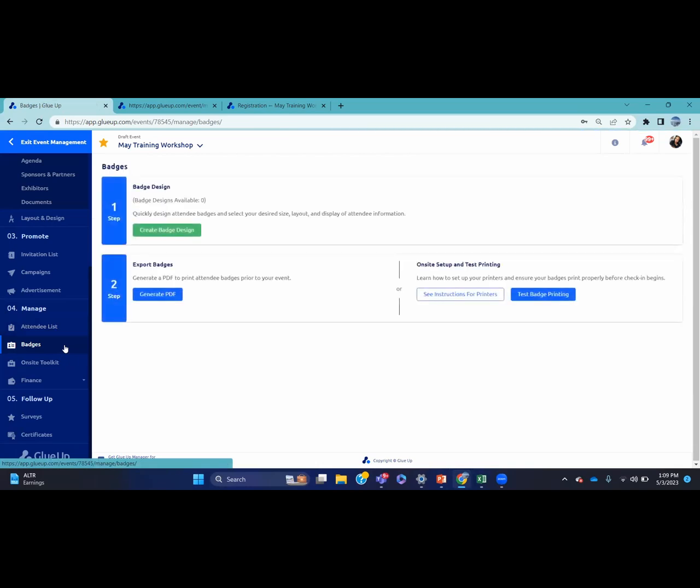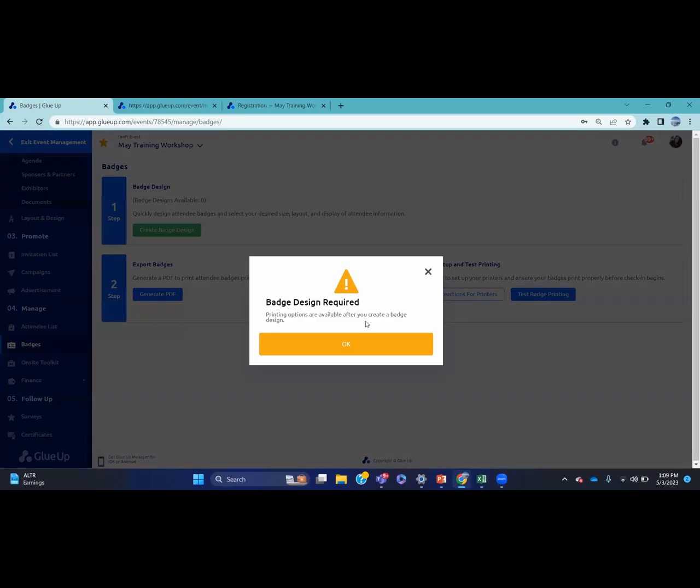The badges section is whereby you're able to create a badge design or select from the badge designs you had initially created on your event settings. Now, as your event starts or before the event, you can generate PDFs of the badges for your attendees. I don't have a good example for now. I would show you practically how it's done.